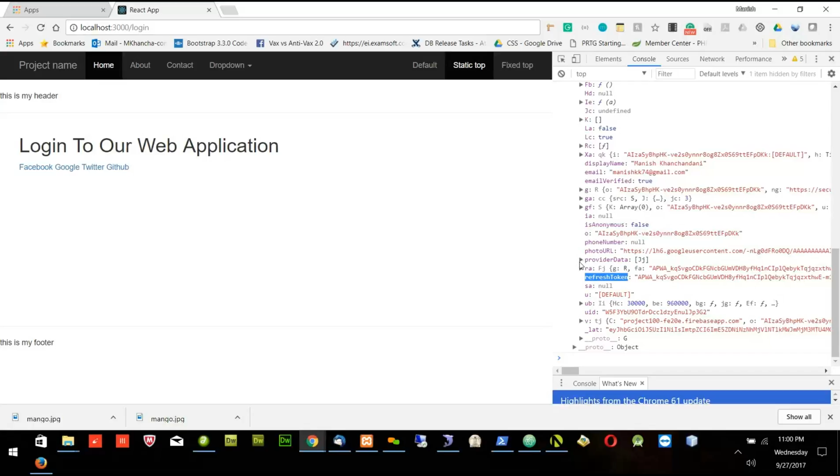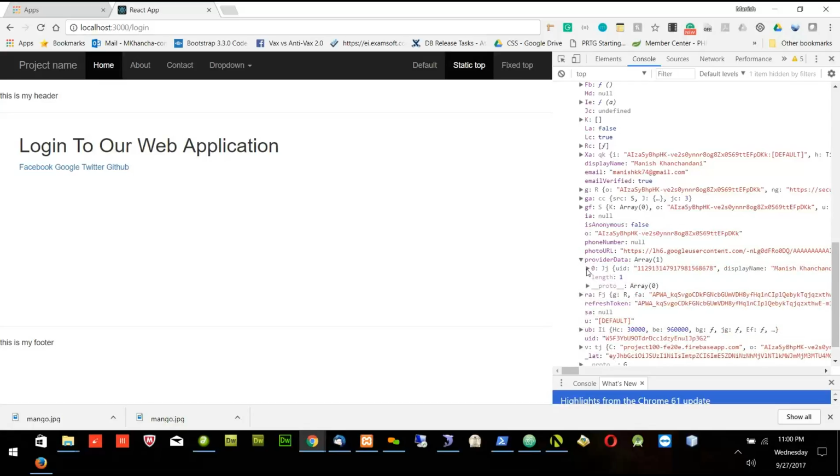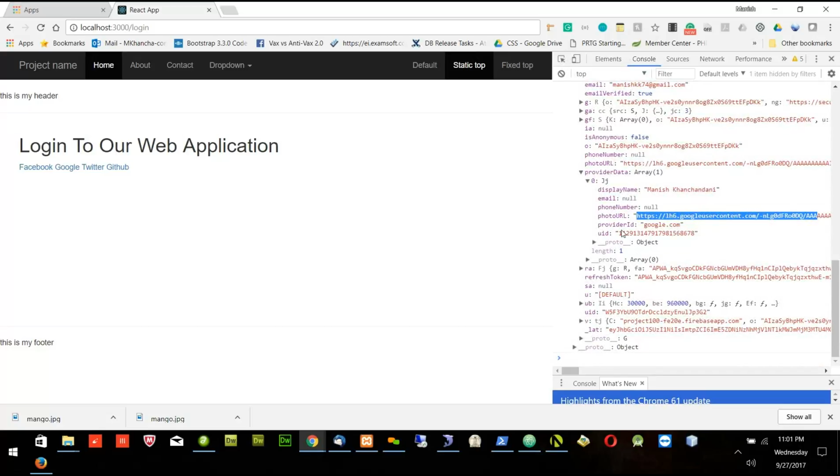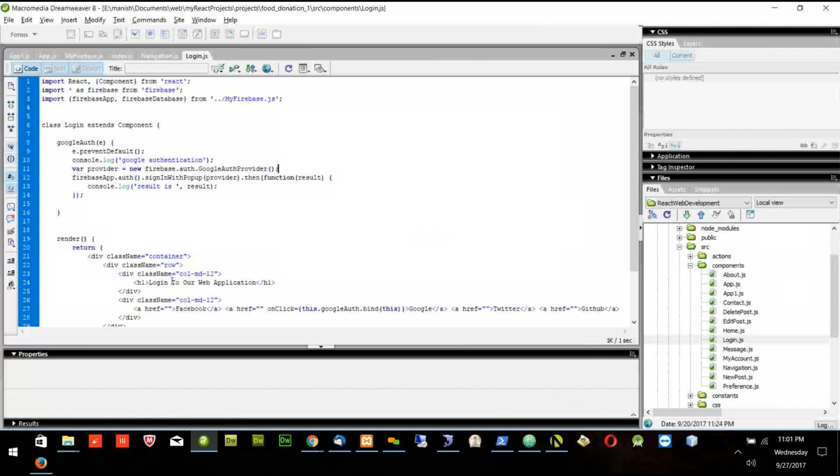And if I see inside this provider data, I'm getting this UID. This UID is nothing but Google's ID, which Google is providing. And this is my photo URL kind of thing. So let's take all these values and isolate them and create an object so we know what information is coming. So we will try to isolate.